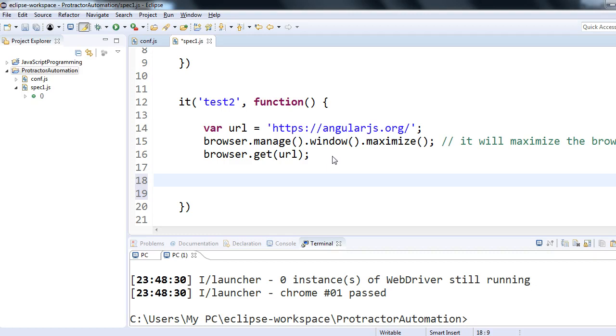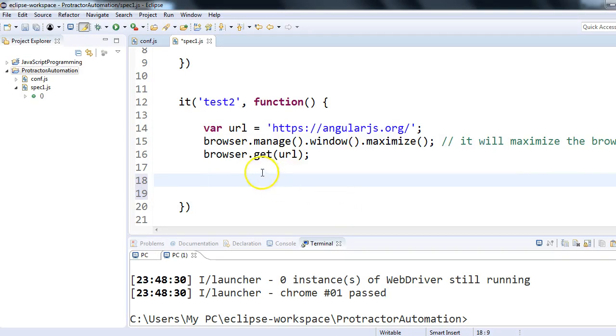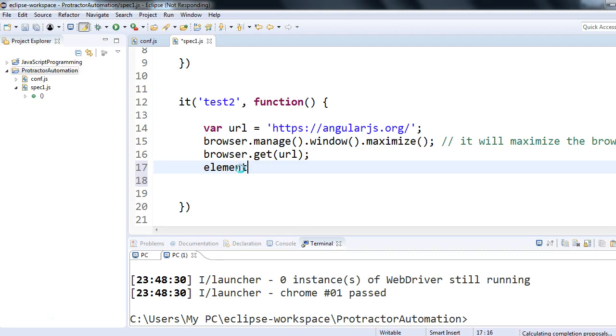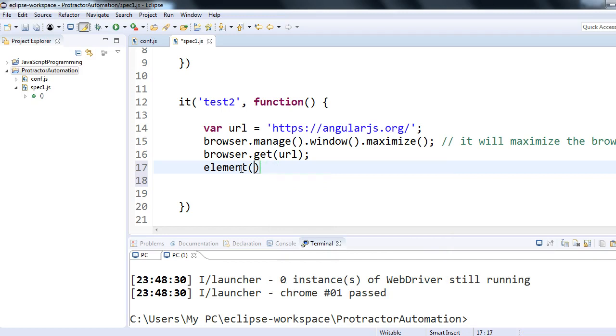Now I would like to click on this link, try the new Angular. So what I need to do is use the element method: type ele, then Ctrl+Space, element. By using this element method, I want to locate an element in Protractor. Just type by, Ctrl+Space from the keyboard, element by.